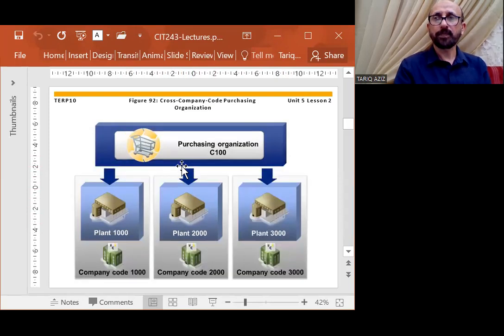So this is possible. And now if you look at it, we have a purchasing organization that is responsible for buying for three different plants, and these three different plants belong to three different company codes. So this is like a cross-company code. One organization is buying for one company code, another company code, and another company. So three companies. So every plant can have a purchasing organization. More than one plant can have a purchasing organization. And this is the third one, that we can have a cross company code purchasing organization. One purchasing organization responsible for purchasing for all company codes, plants.